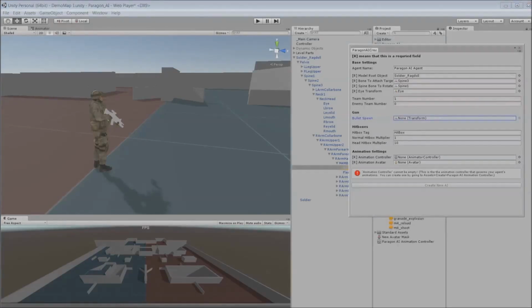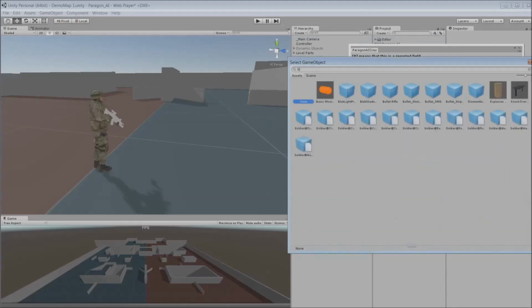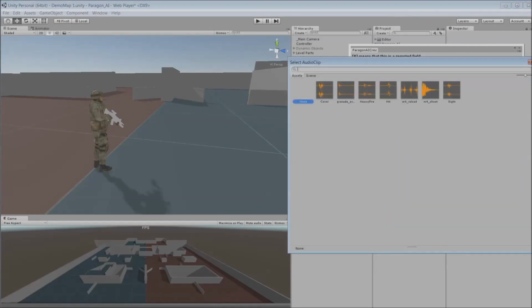Bullet spawn is the bullet spawn object we created earlier, which again marks the position and the firing vector of the gun. Bullet object is the object that will be created at the bullet spawn position whenever the agent wants to fire the gun. Paragon AI comes with some default bullets which you can use if you don't want to make your own. Bullet sound is the audio clip that will be played whenever the agent fires a bullet.